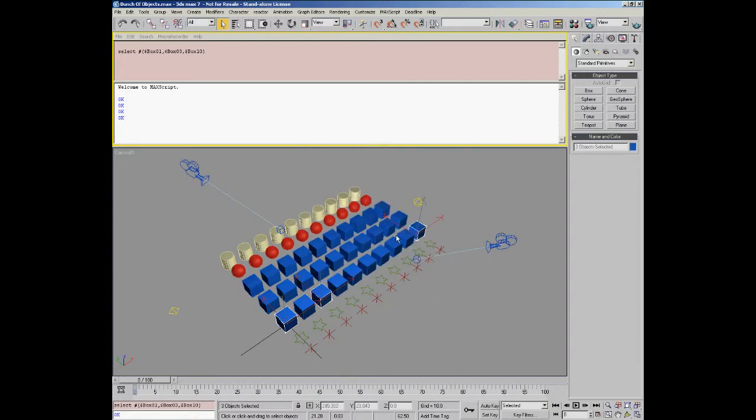The counterpart of select is of course called deselect, and it can be used the same way as the select function. For example, if you want to select all boxes except the first one, you could say select $box*, deselect $box01.